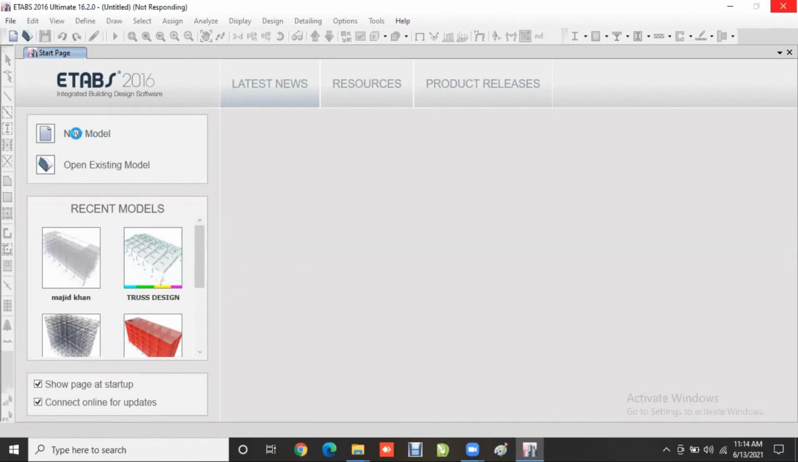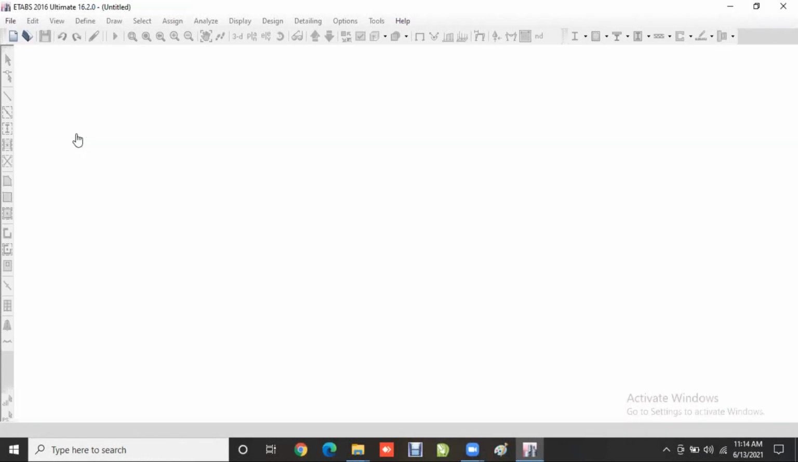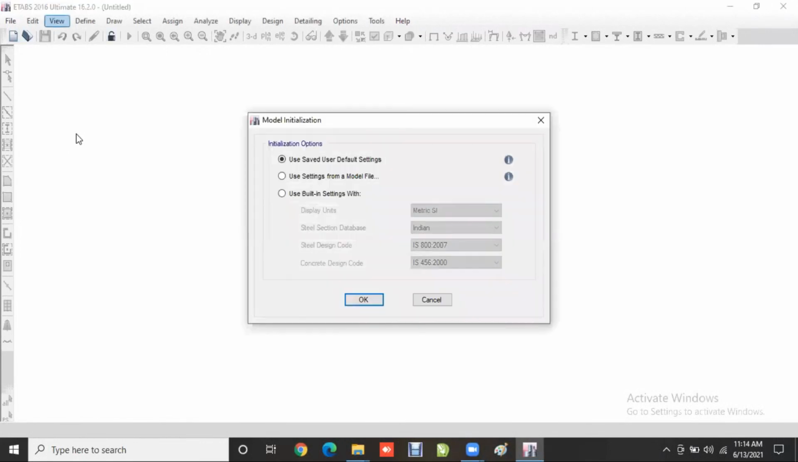On the options, new model first. Then after that, it asks from which mode you want to initiate your models. So there are three options given there, if you want to start your model or any project. So how can you start? You have to choose according to your project.